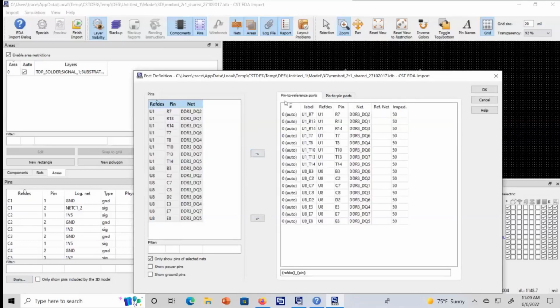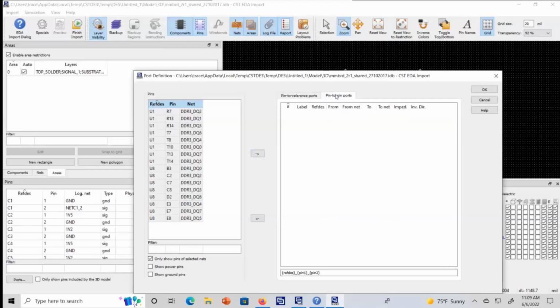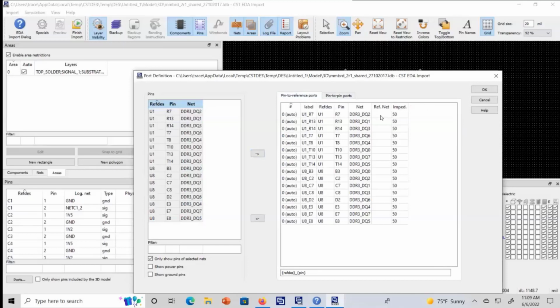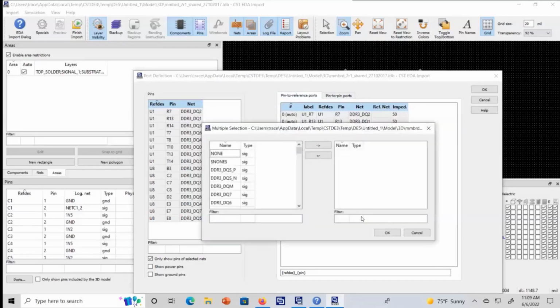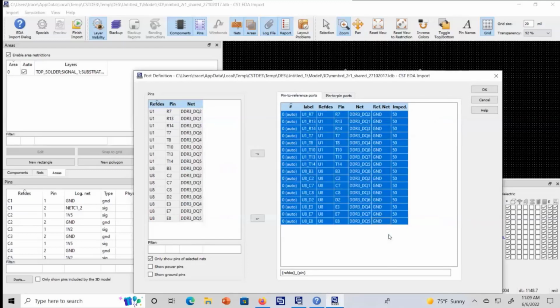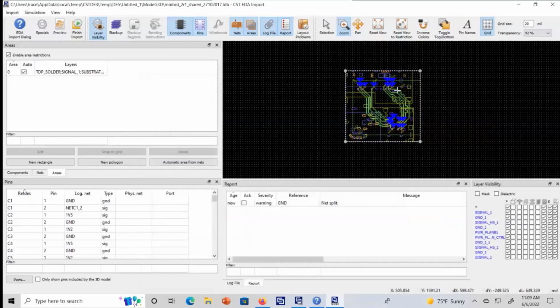This is a pin to reference rather than a pin to pin. Pin to pin would be more for differential ports. And I need a reference net to do a discrete port, and to do that I need a ground. For this type of board, I need a reference, which is going to be the ground plane. And the ports are shown here.